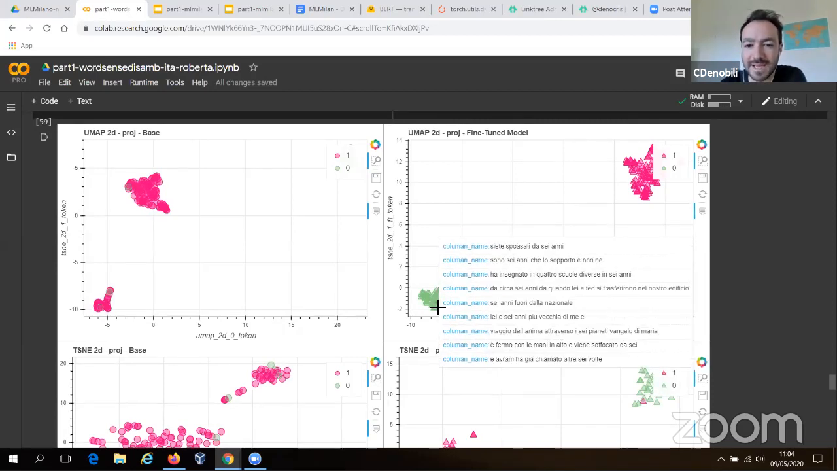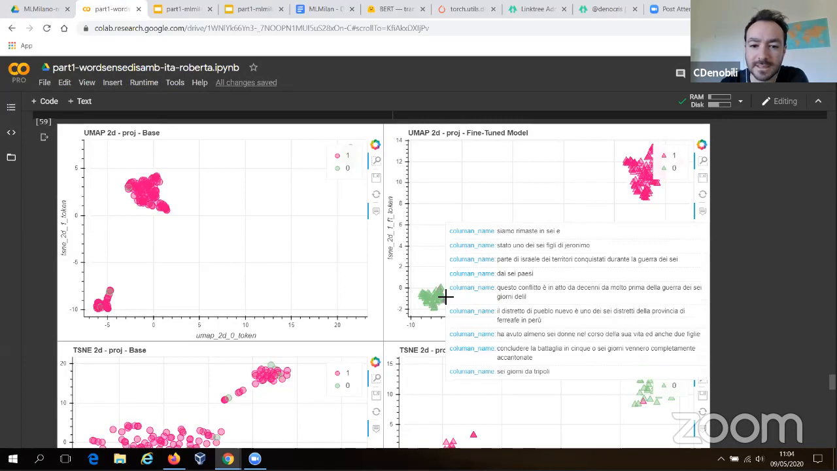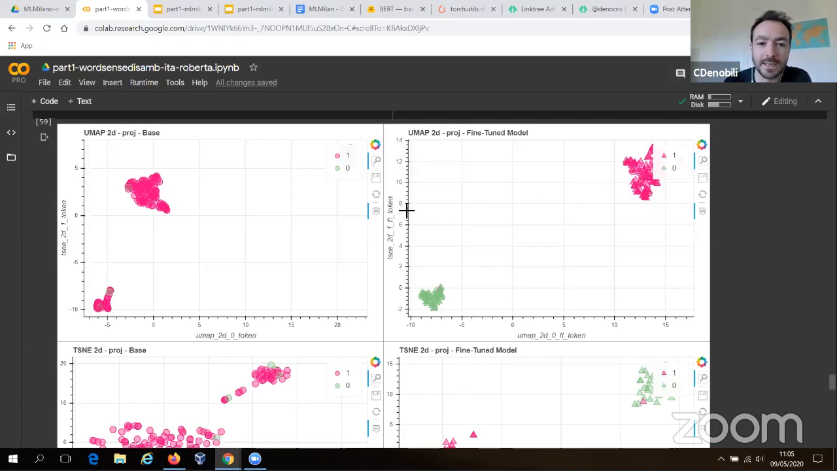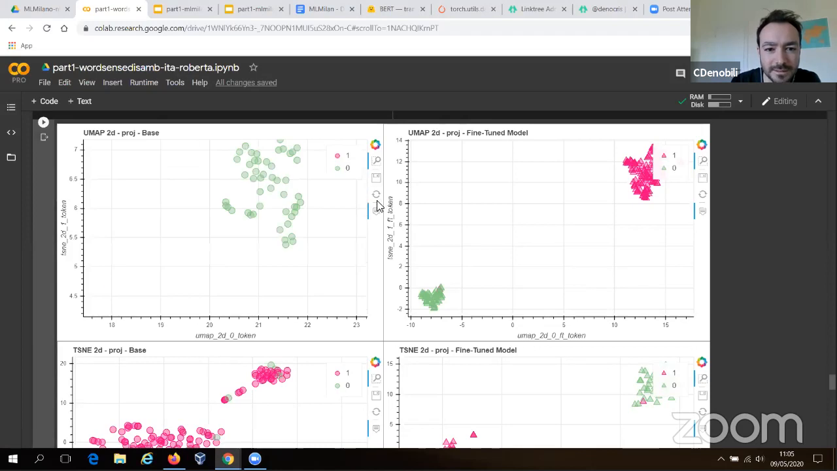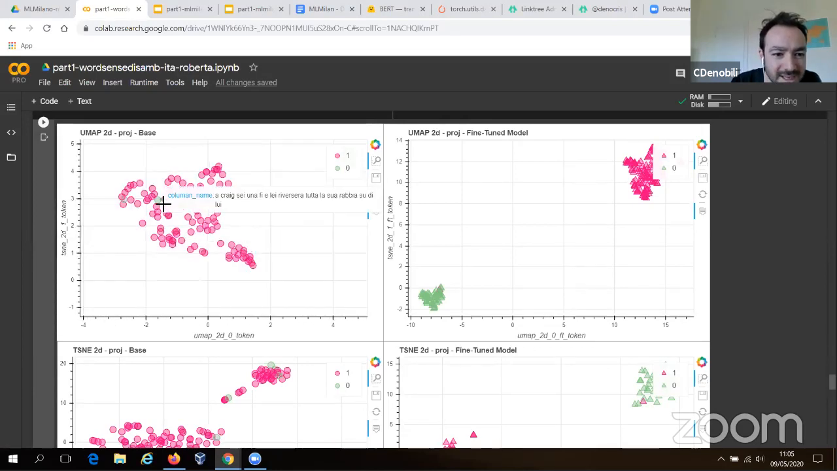So here we have sentences in which sei is a number. Sono 6 anni, 6 anni fuori, and so on. Here we have sentences in which sei is a verb. This is the UMAP presentation. Unluckily, the green dots here are covered by the legend, but they are here. You can have a look at them, and you can also look at the misclassified ones.